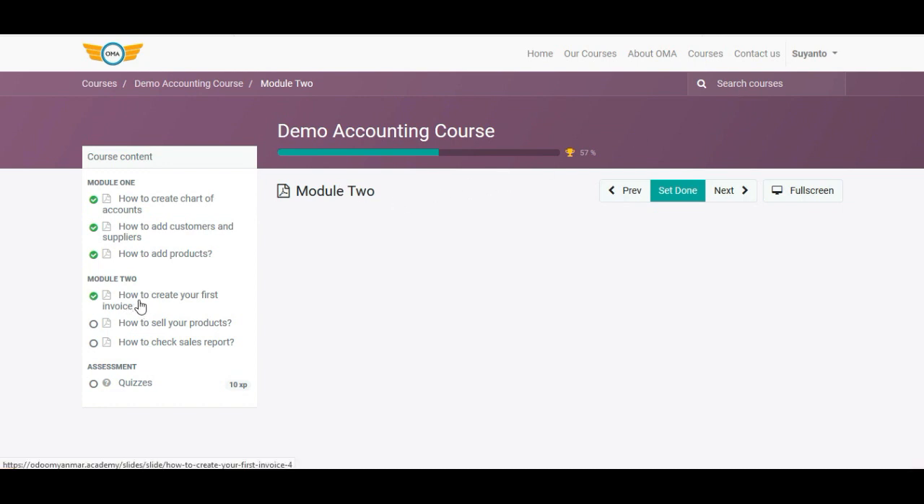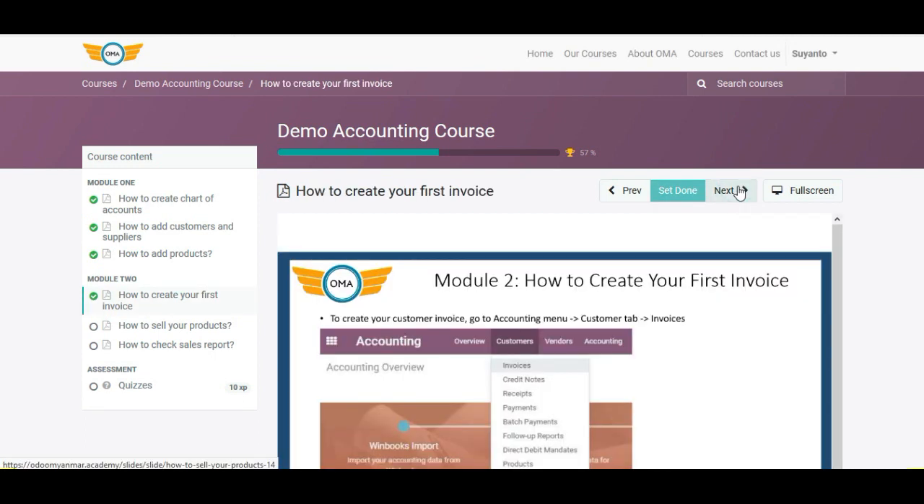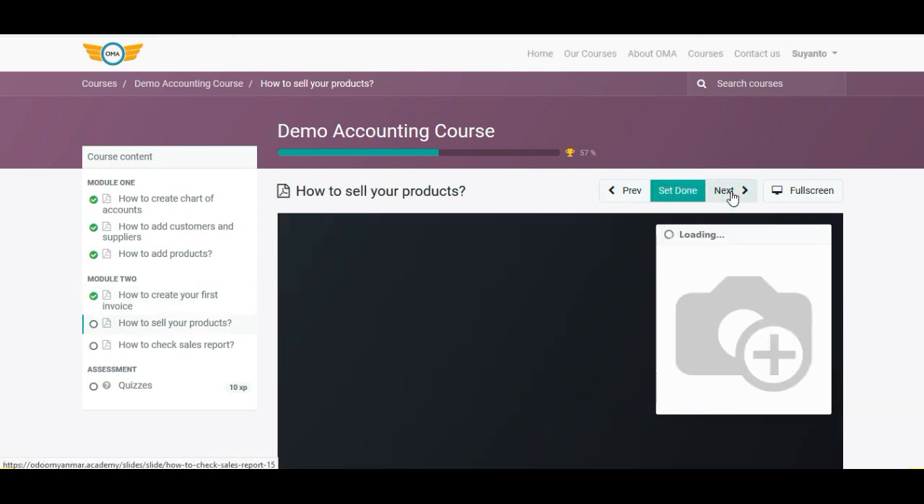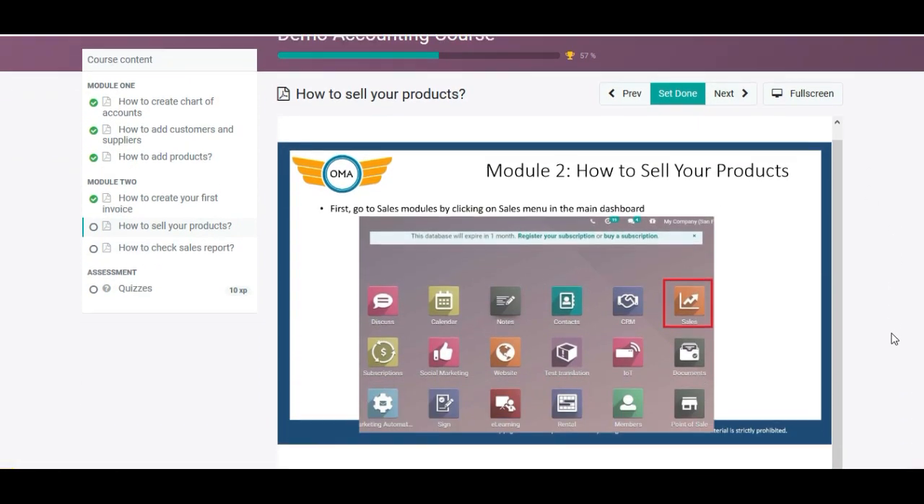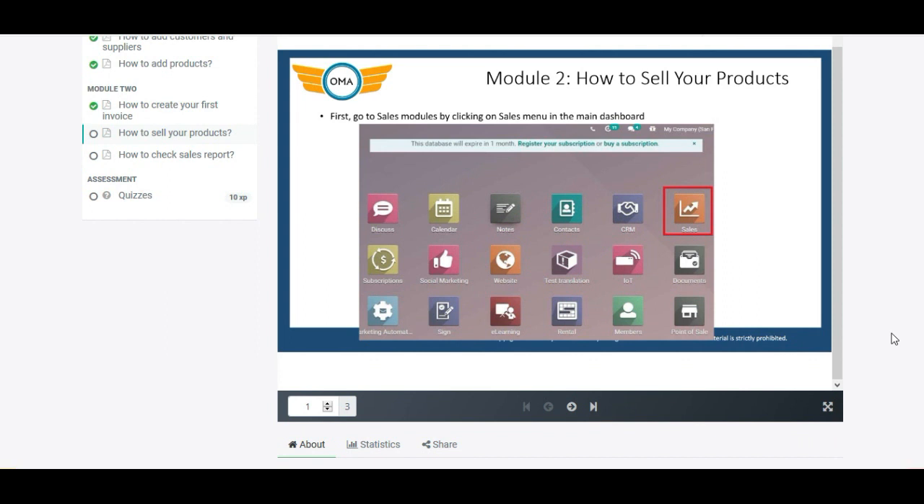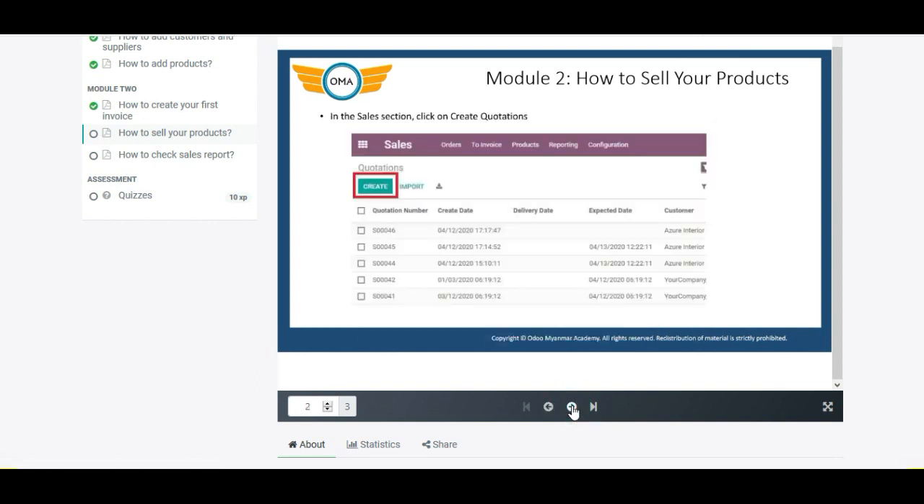Module 2, I've completed this one. How to create your first invoice, I have finished that. How to sell your product. So as a student, I can follow instruction on the screen. I have also some screenshot. Move to the next slide.